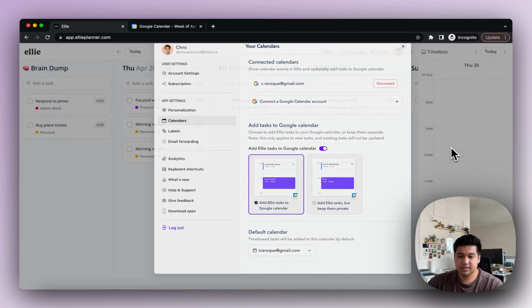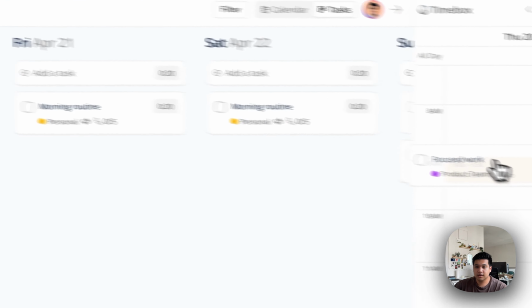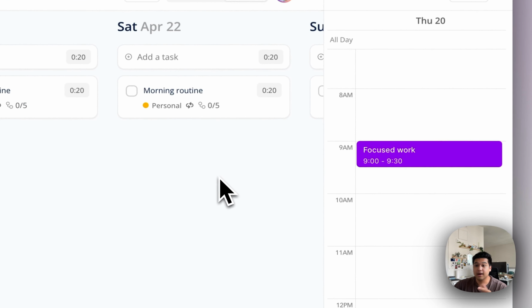So I just enabled the setting. Let's see what this looks like. I have this task, focus work, and I'm going to drag this at around 9 a.m. here, and you'll see that there's now this Google icon. That means that this task is now linked with a Google Calendar event. Now if I go to my Google Calendar, I'll see focus work is now added here at 9 a.m. And we see that it's 30 minutes long.